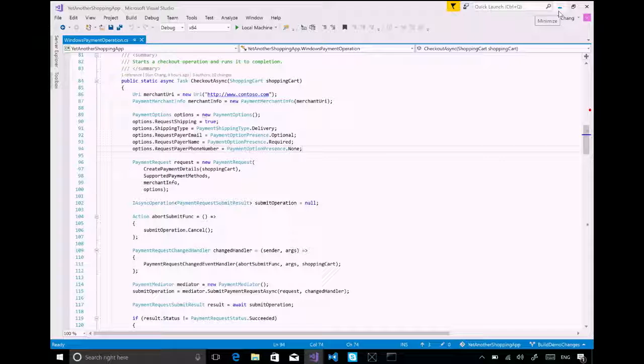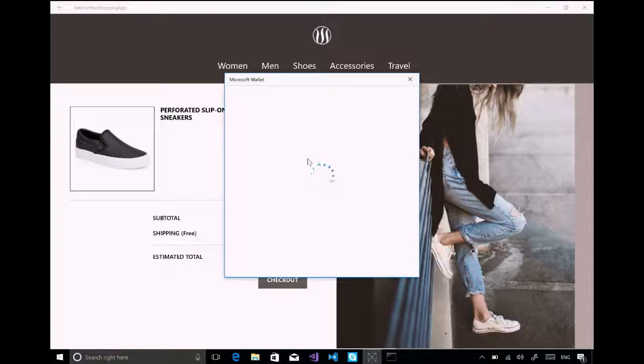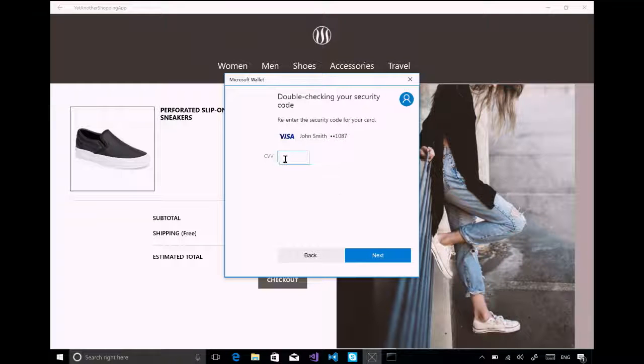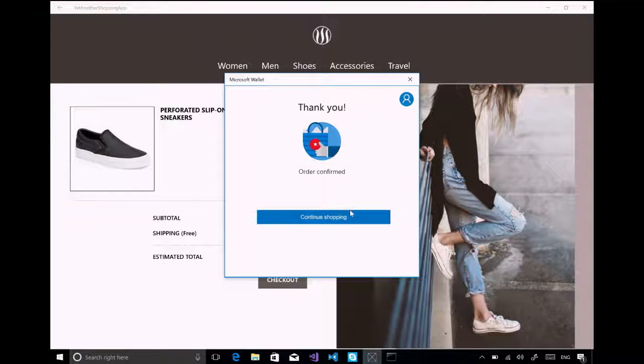Now I'm going to launch into the app itself and show you the checkout experience. This looks very familiar. I've taken the demo site that we've created and put it into a native UWP app. I go ahead and click checkout, and since I've logged in previously, it brings up my information. I can go ahead and select the payment shipping address and then click on pay. Once I click on next, I can go ahead and make the payment, and once it's successful, it'll let me know, and I've completed the payment.